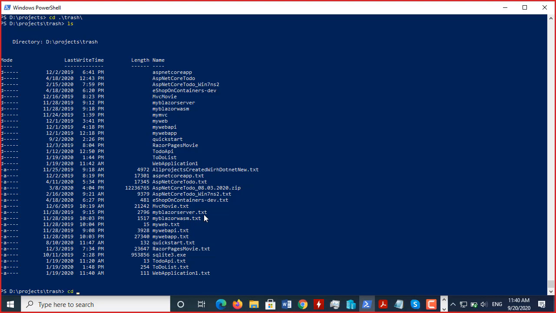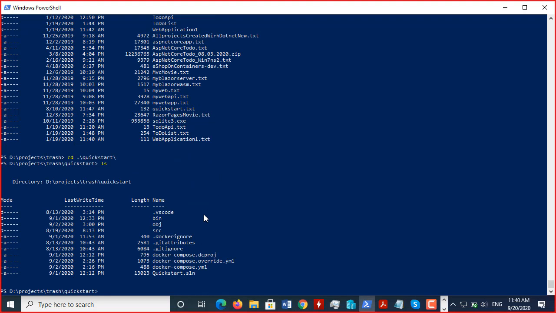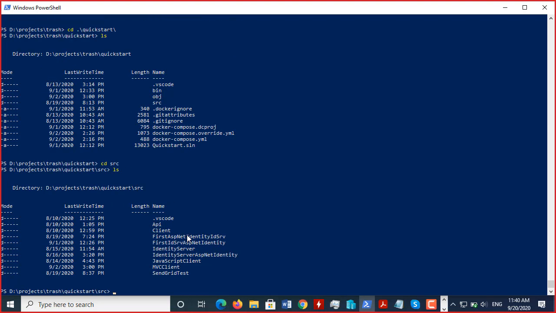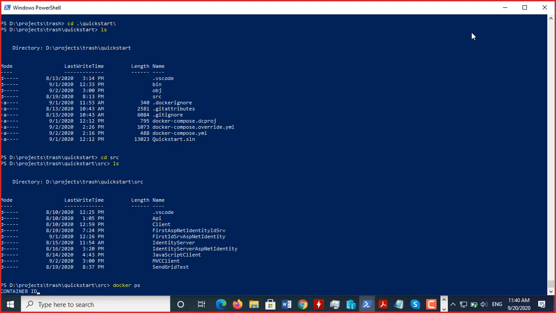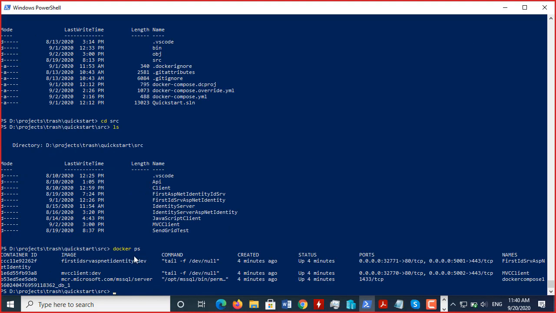Okay, so ls, and after that there was a quick start, as far as I remember. Docker Compose, and the code is in source. Okay, so docker ps. Look at this now: even without asking me, Visual Studio started the containers. What kind of containers do I have right now? First, the identity server container. Then the MVC client is the second one. And the third one is MS SQL Server. I'm running MS SQL Server in a container, so we have three containers right now. Let's look at the images.